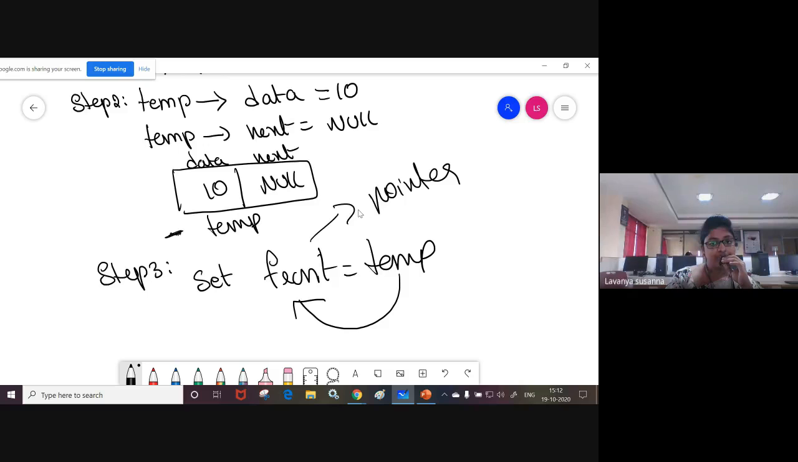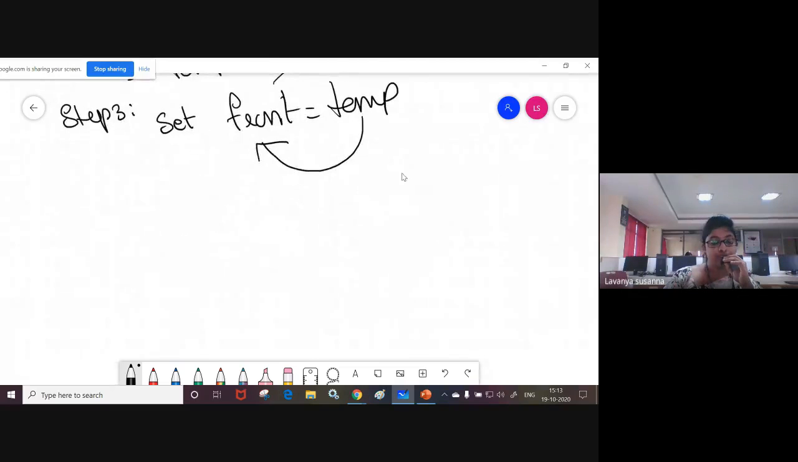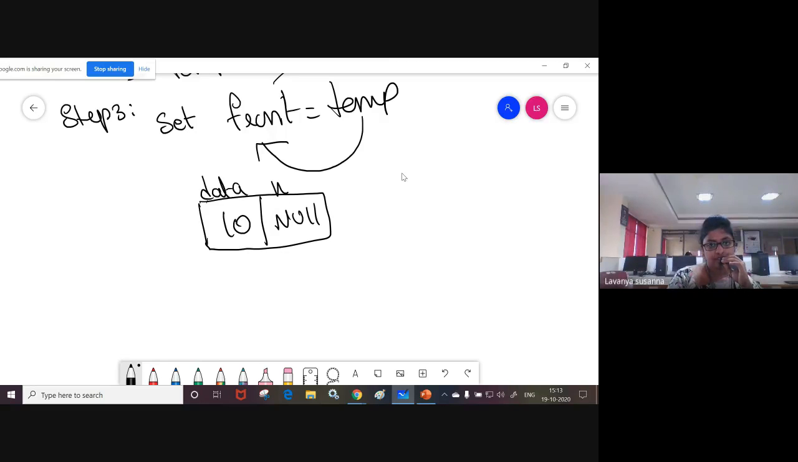Now friend contains the address of temp. Now friend points to the temp node for the first time. Step 3 will be executed for the first time when you have created a node. First node: 10, null, data. Next, here the node name is temp. Okay, temp points to this node.